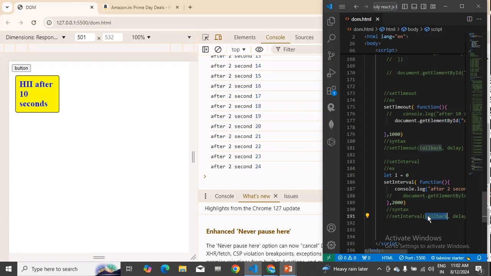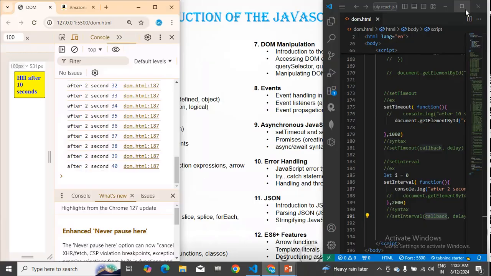What is the use of setTimeout? Basically, why do we need it? To highlight any important messages or any function. No, not that.